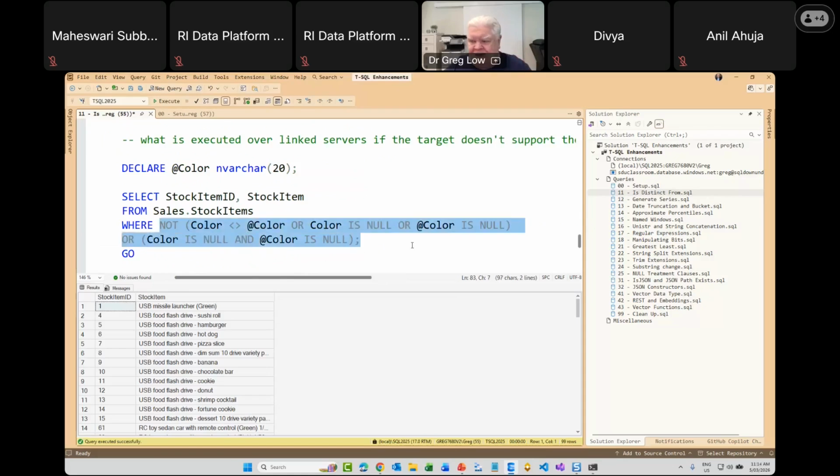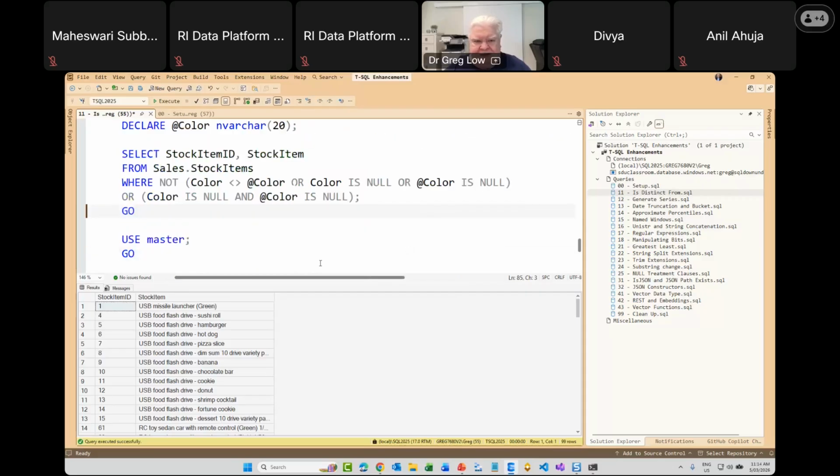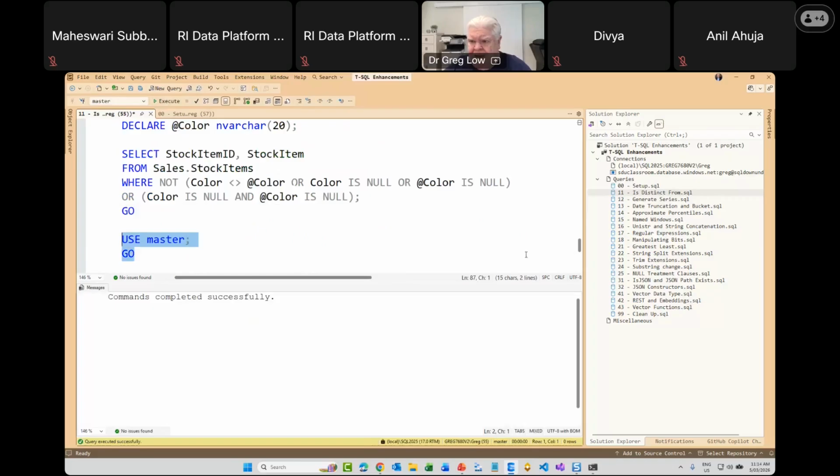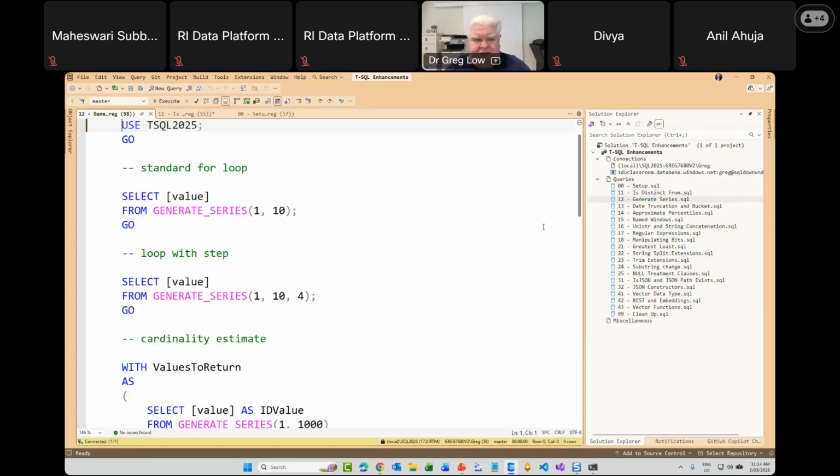And that's what ends up getting sent across to the link server. So if you see that turning up on a link server, you think, what on earth is that? It can be, and it is distinct from, or is not distinct from, being sent across a link server. Now, another one to mention is generate series.